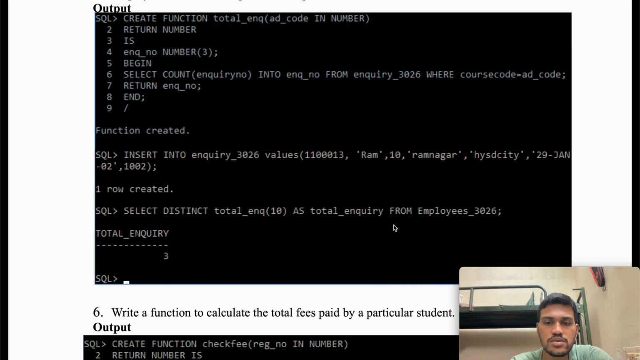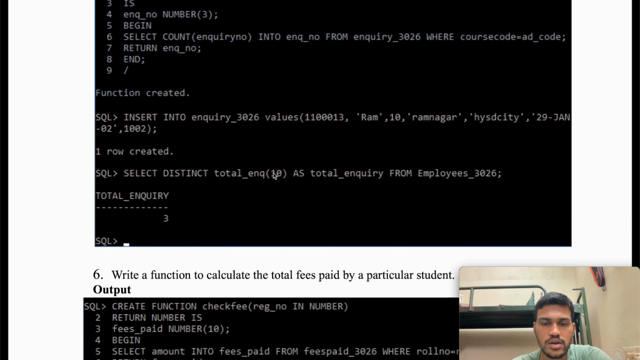Then when we run this function with inquiry number 10, select distinct total inquiry is the function name of 10. Then it returns total inquiry from inquiries_3026. This total inquiries are 3 with inquiry number 10.